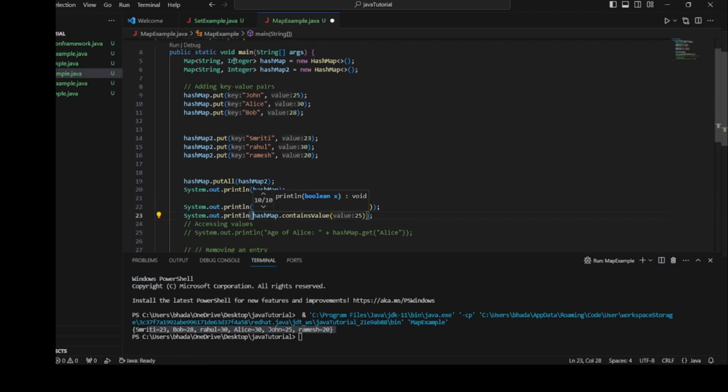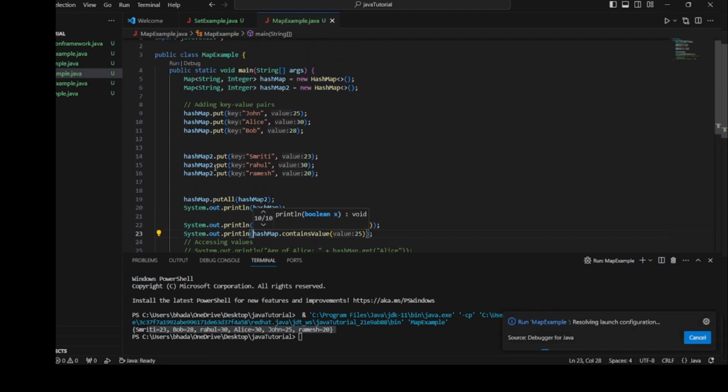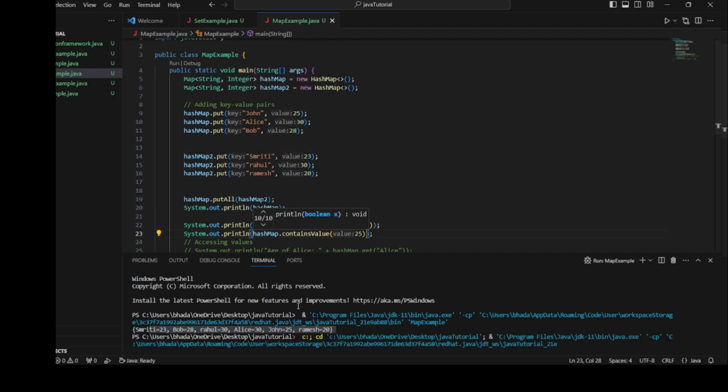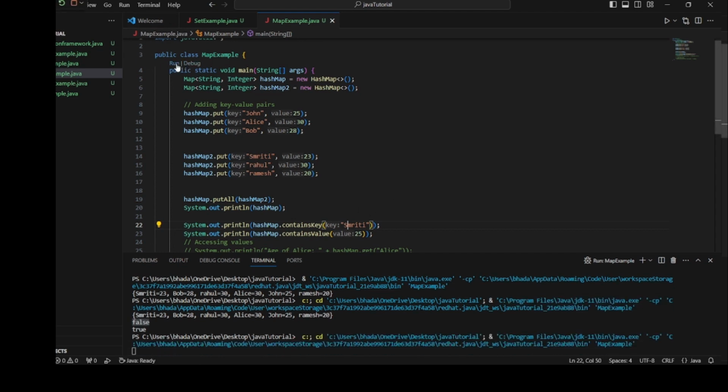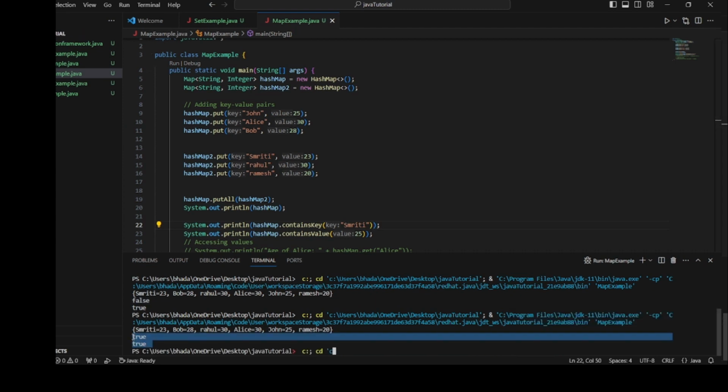Now if we print, then we find the result that if the key and value exist, then it returns true, if not, then it returns false. In the result, we can see this is our HashMap, and it returns false because we put the value with capital S, and because it is case sensitive, it returns false. And next it returns true because 25 exists, like John's age is 25. So if we search Smriti with capital S, then it definitely returns true, so we can clearly see that it returns true.